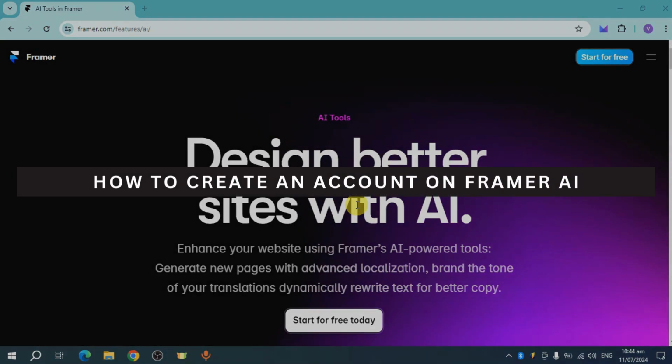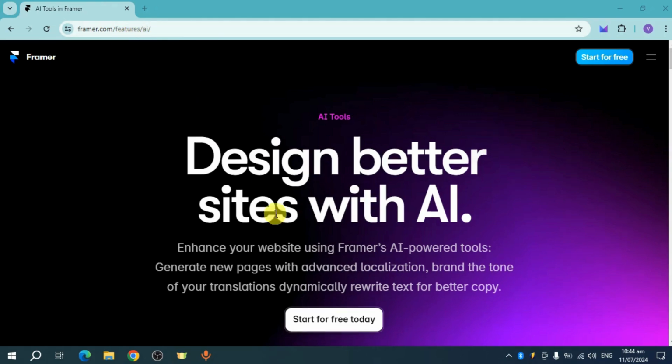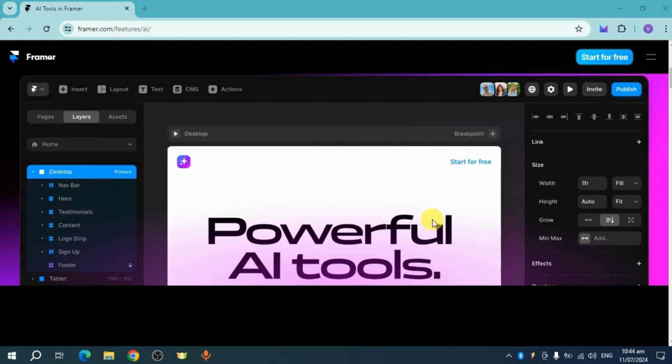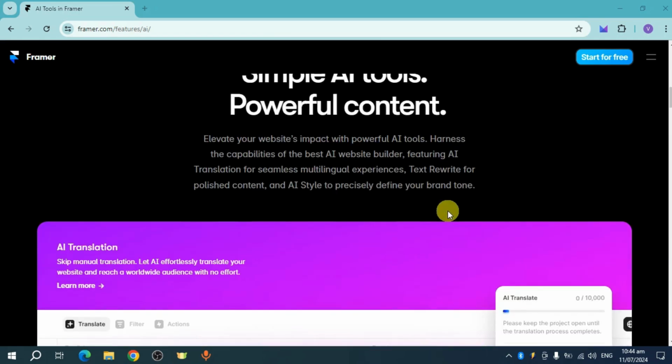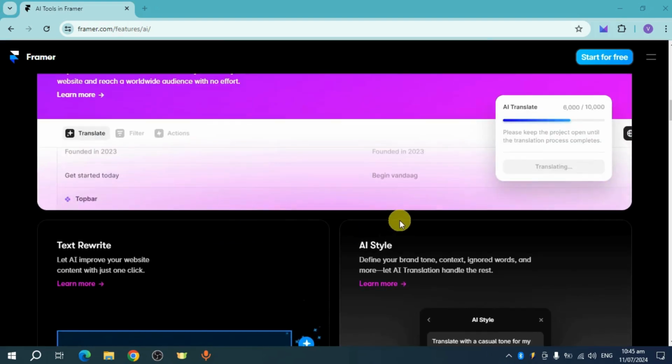How to create an account on Framer AI. So if you know where to do that, just head over to framer.com/features/AI. Now you can see in here the AI tools that they have, and you can also see in here a mock-up or a screenshot of what it will look like. For this case, they have a lot of things, text rewrite, and all of those.